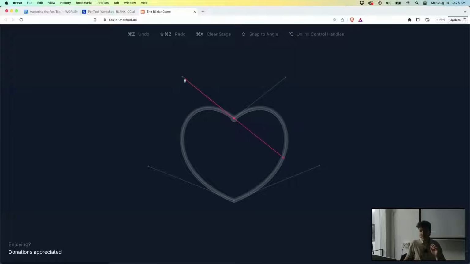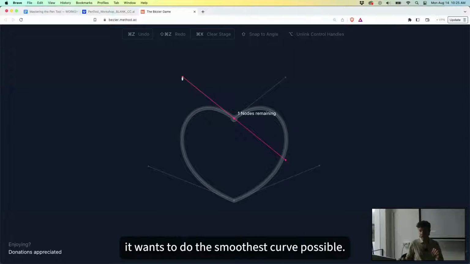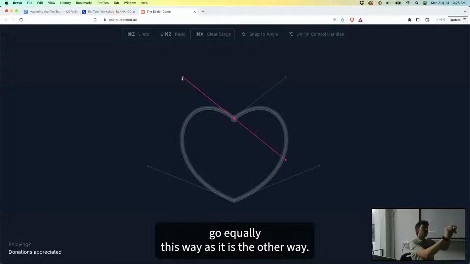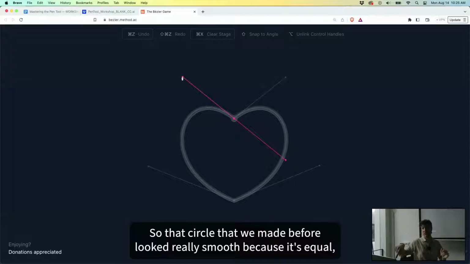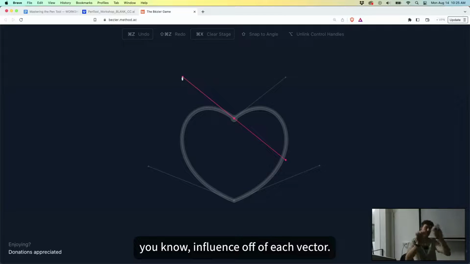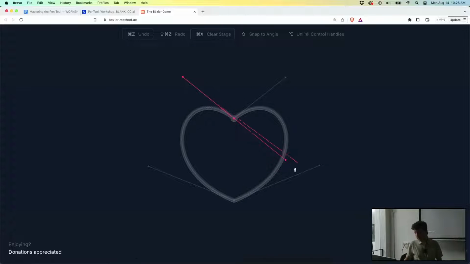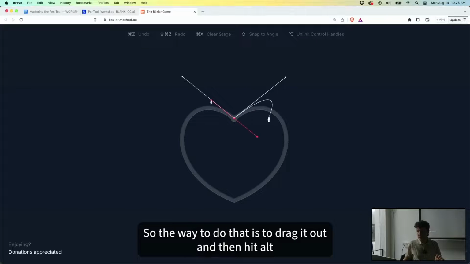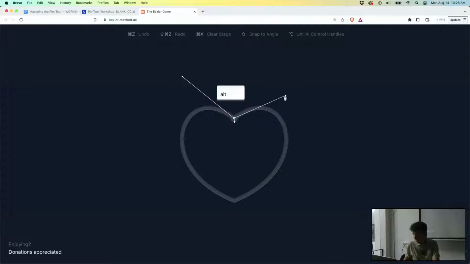That is because it wants to do the smoothest curve possible, and the best way of doing that is saying, hey, here's this point, go equally this way as it is the other way. So that circle that we made before looked really smooth because it's equal influence off of each vector. For this one though, we obviously want a sharp point. So the way to do that is to drag it out and then hit Alt. Is that how they're doing that?